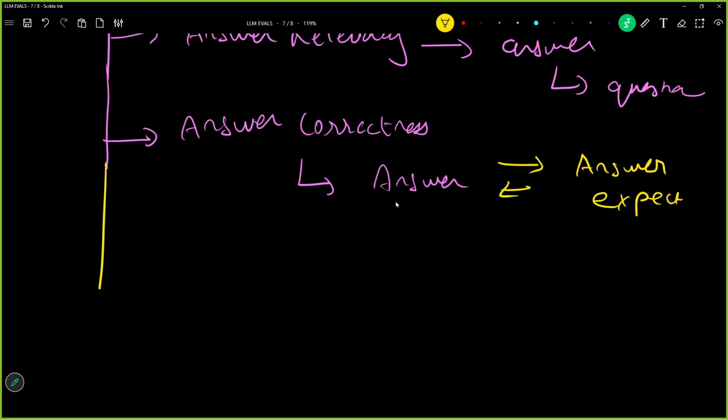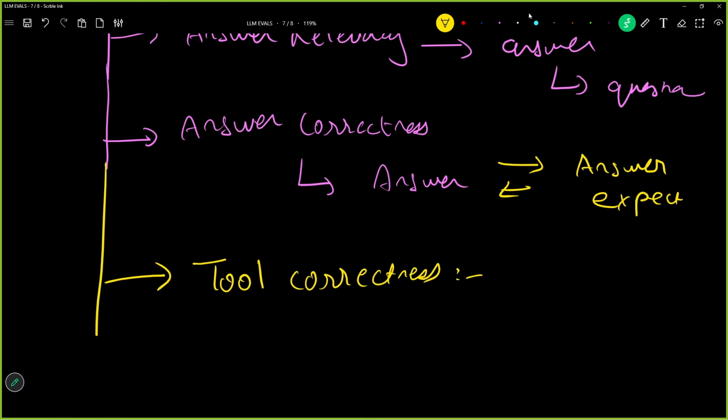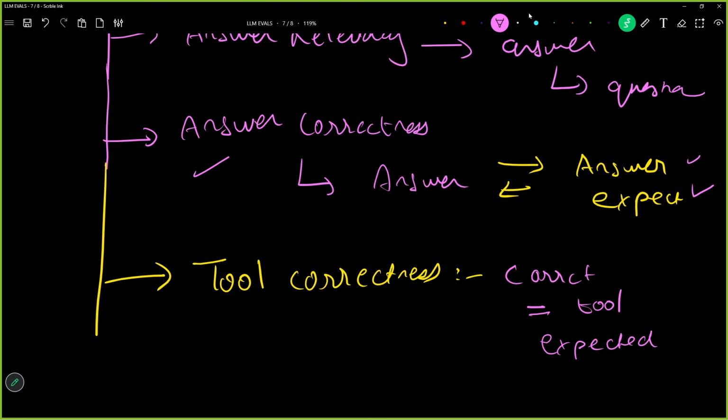Then after answer correctness, we have tool correctness. Tool correctness is the process of checking if the LLM used the correct tool or not. Or we can also say, was the tool which the LLM used equal to the tool which we expected? So both of these correctness metrics are the same. Answer correctness means the expected answer and the actual answer match. Tool correctness means the expected tool and the actual tool match.